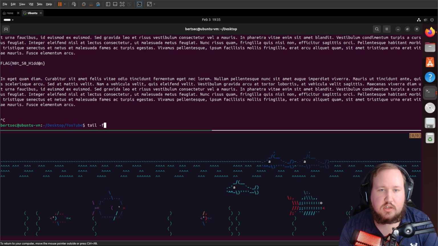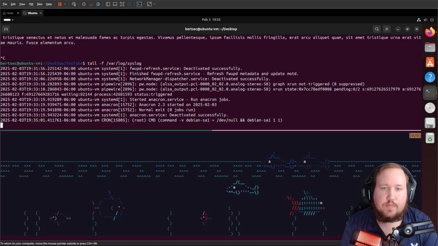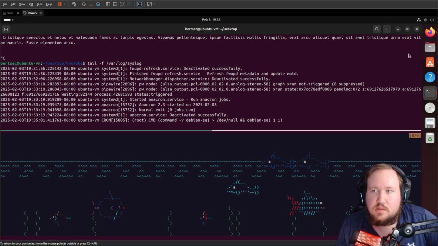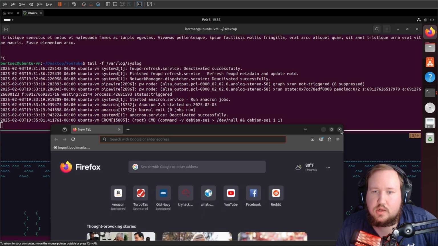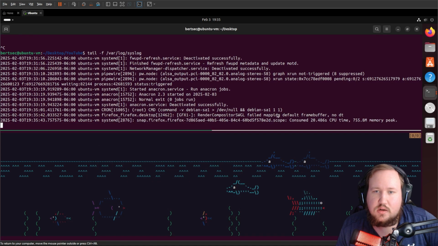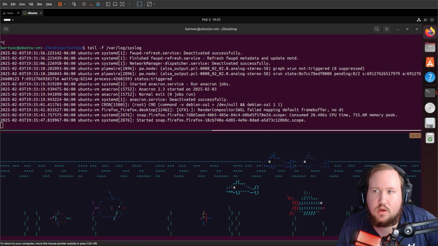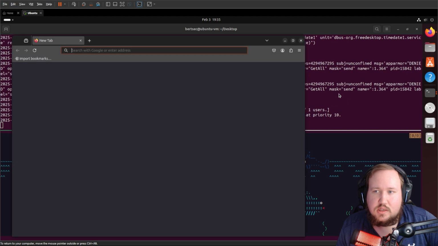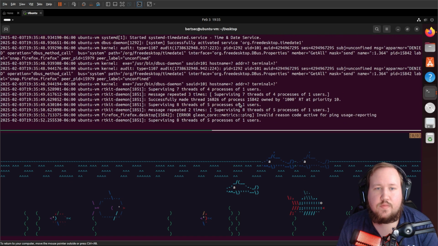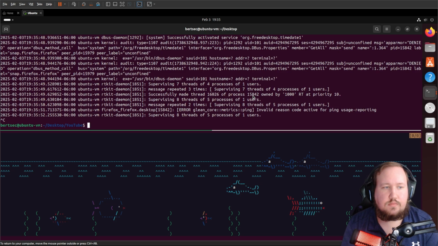So for example, if I do tail -f /var/log/syslog, and you look at my system log here, and I close Firefox there, you can see in the syslog it doing stuff. If I open up Firefox, you can see it's also doing more stuff here. And then you can just cancel this by doing Control-C.